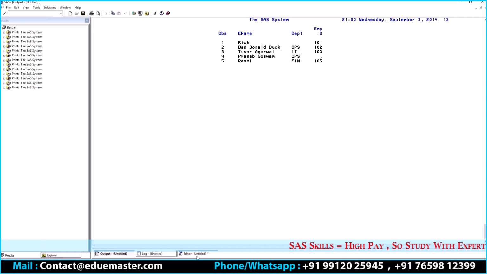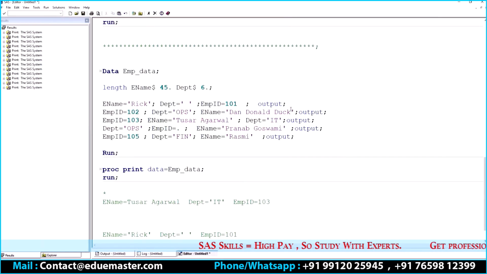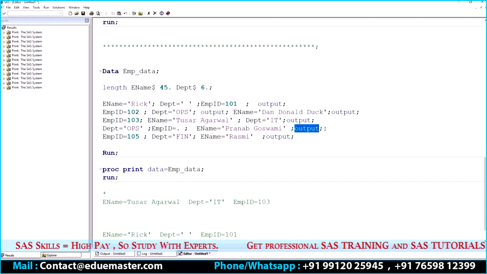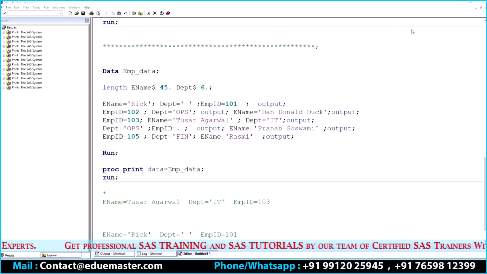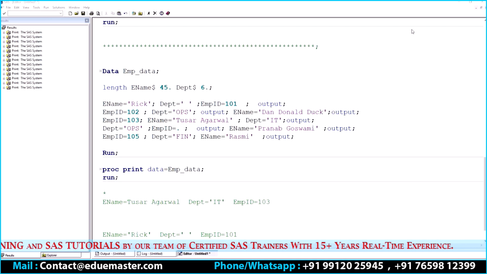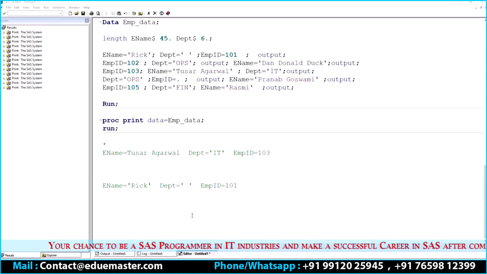Okay. So now you tell me one thing. Suppose I'm including an output statement here, and also including an output statement here. Then how many observations do we get into our output data set? I think there will be 2 additional rows. Yeah, 2 more additional rows we will be getting. But let us see what those 2 additional rows are. Okay. So let us process.